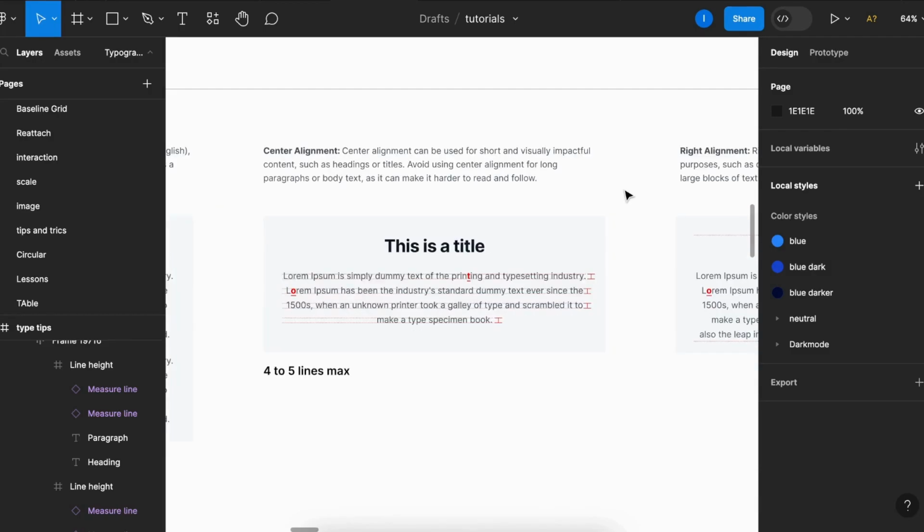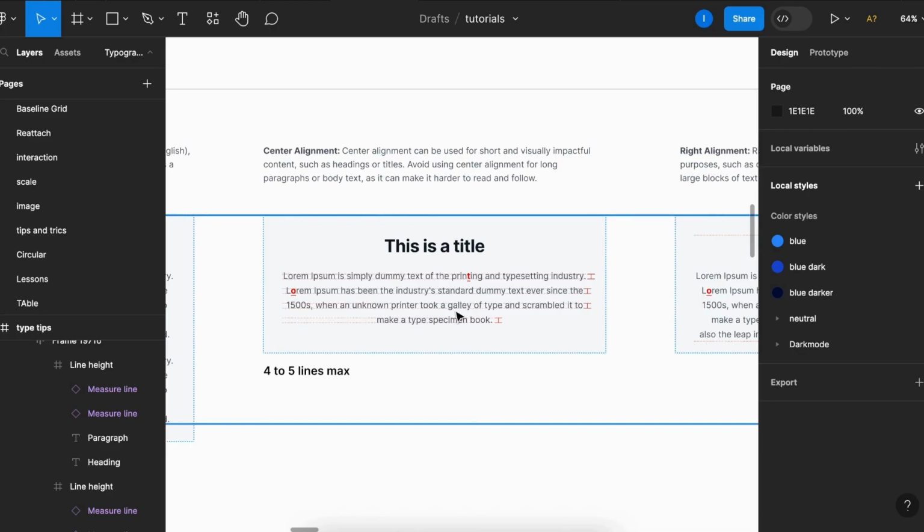For center alignment, it's important to keep in mind that it should be used for short and visually impactful content, such as headings or titles. You should always avoid center alignment for long paragraphs of text. Different from what happens with the left alignment, in the center alignment, you have different anchor points for every line, not only at the end, but also at the start, which makes your eyes jump too much from one line to the other.